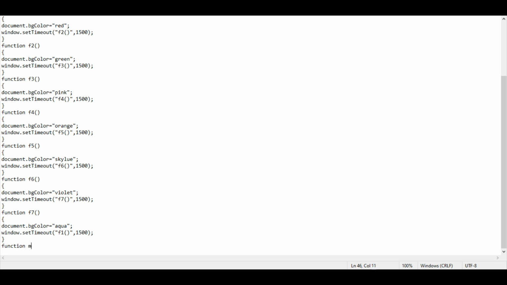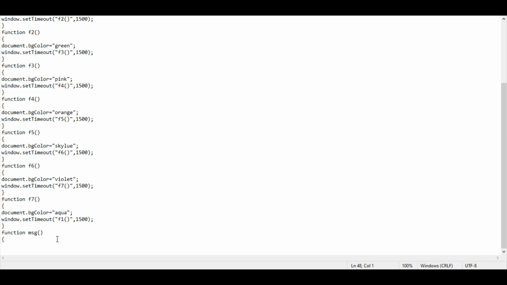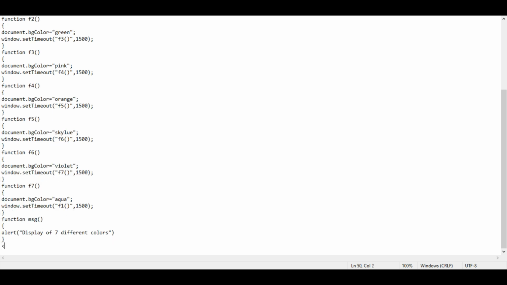Function msg, alert, display of 7 different colors. Yeah, so this was it, and then we close our script.